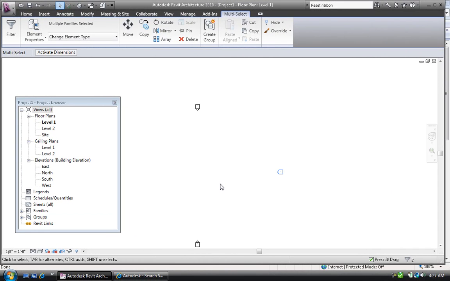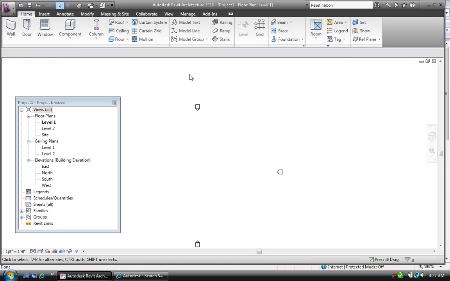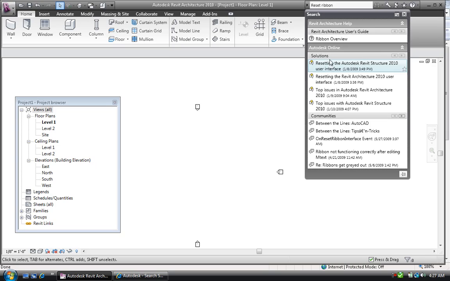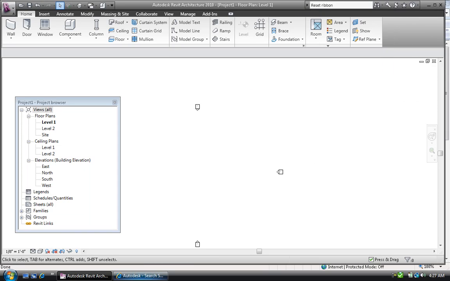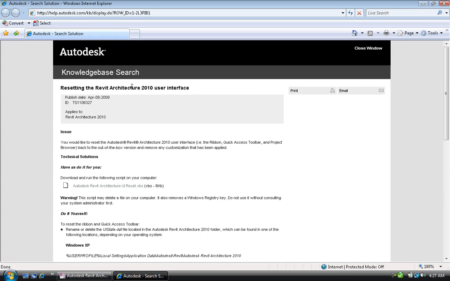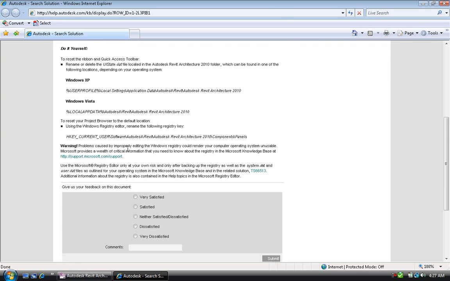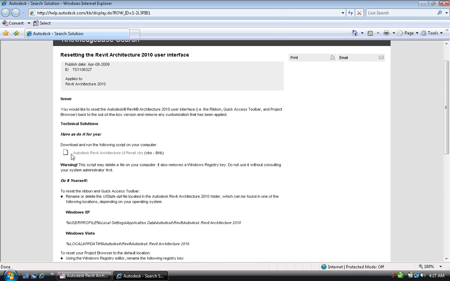Because the Revit 2010 family of products have a customizable interface, you may experience the need to reset that interface to the out-of-the-box standard version. You can go up to the search box and search for Reset the Ribbon to show available help topics and solutions for resetting the Revit Architecture 2010 user interface. That solution will bring you to our knowledge-based search, which gives you an up-to-date version of how to reset your user interface. We can actually do that for you using this script file that you can download and run on your machine.